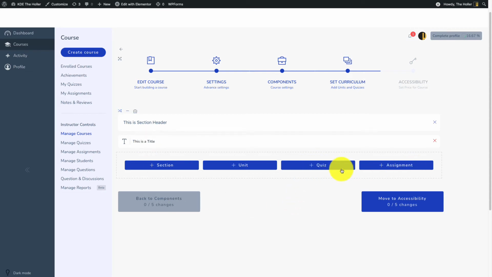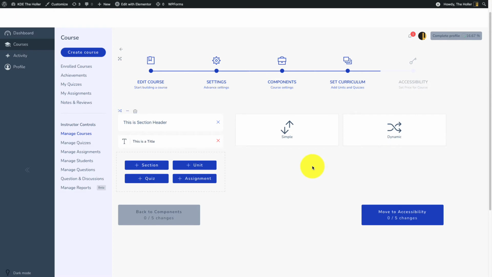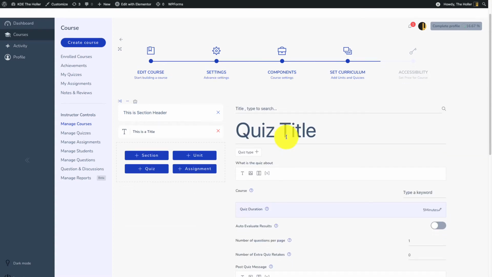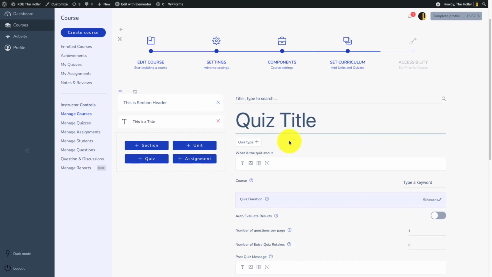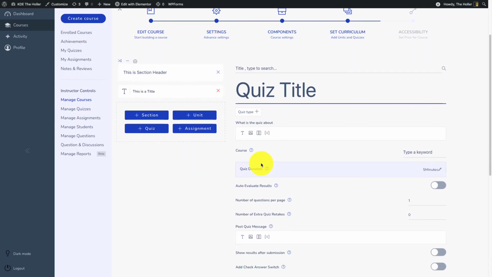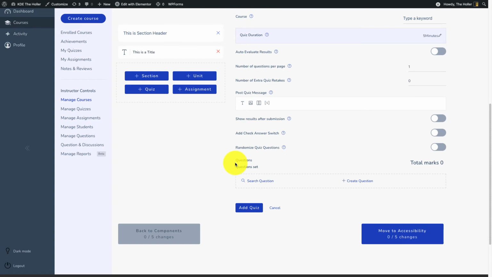You have assignments and quizzes that you can add. Quizzes are a little more complicated. If you want to use the quiz feature right now, we want to stick with the simple quiz. This is where you can put in your quiz title, the type, information about the quiz, and then just like other LMSs, this is where you have to go in and then add the questions.